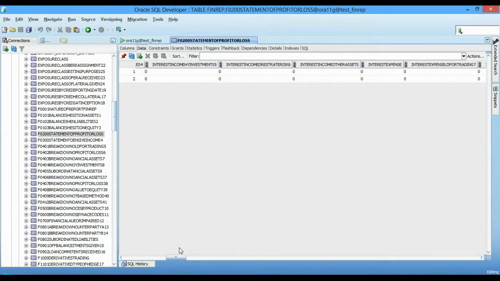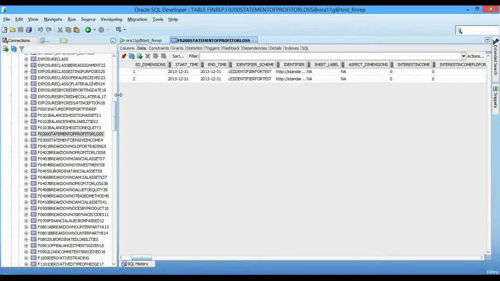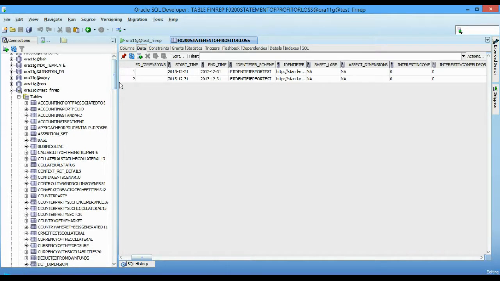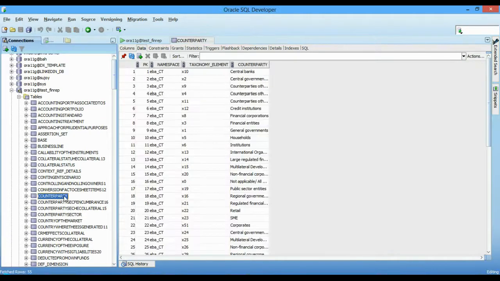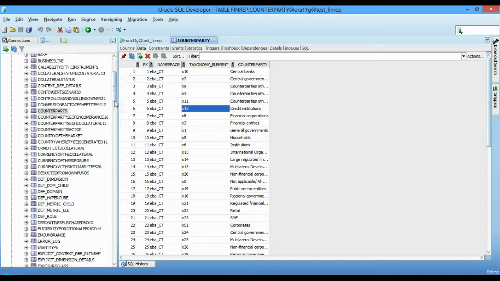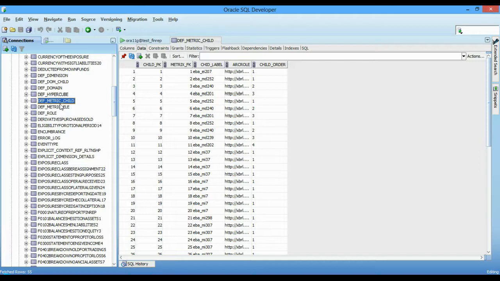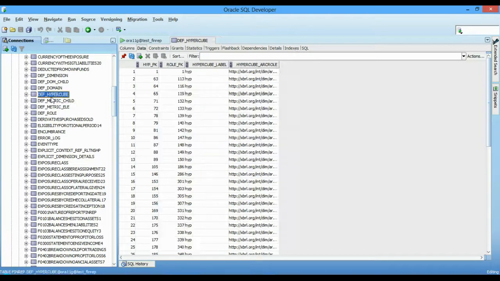Other than the fact data, we can go and see the reference data. For example, we can go and see a reference data for an explicit dimension. So these are the various values which are applicable for this explicit dimension. In addition to these explicit dimension values, we can go and see the definition reference data, for example for metric child or for the hypercube rules.